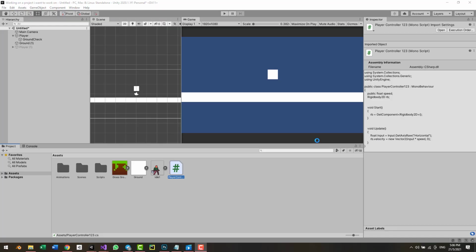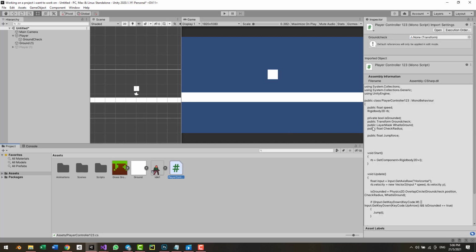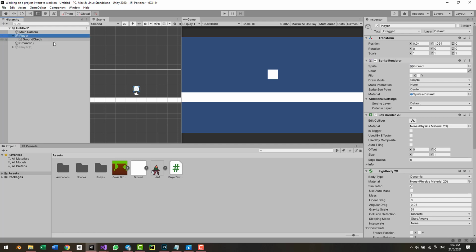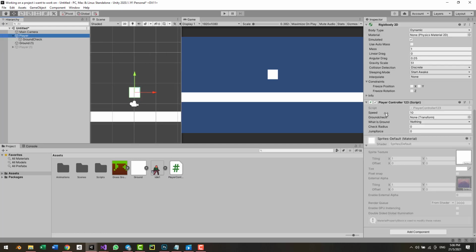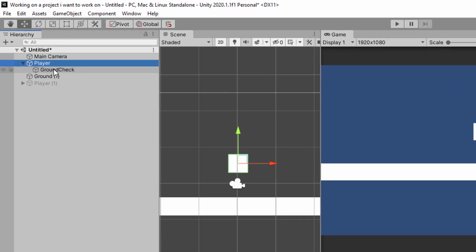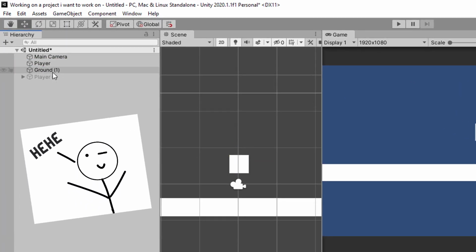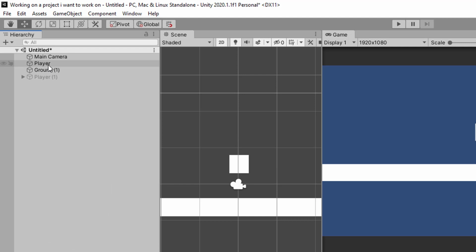Alright, so now in the Unity editor, we just typed in some variables and stuff. It shows right here. Now let's go to our player and add everything to it. So the scripts are added. Speed is 10. What is ground check? Basically, I'm just going to delete this. Just pretend you didn't see anything.